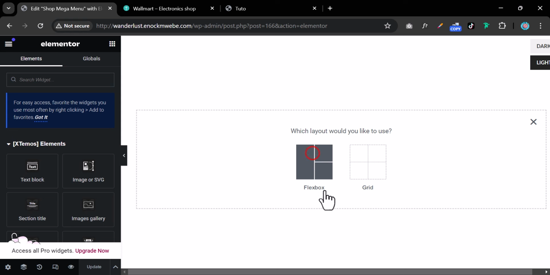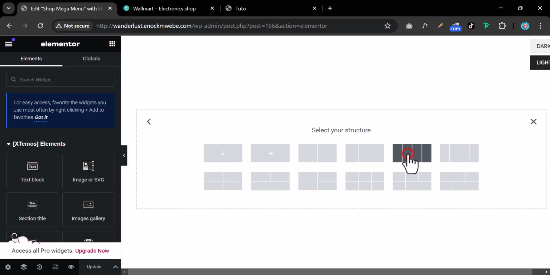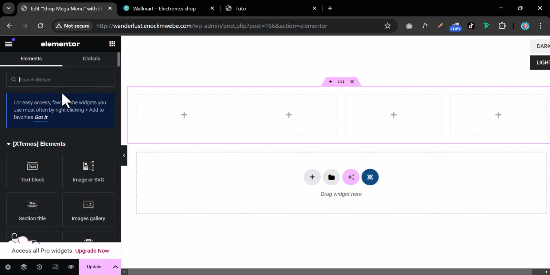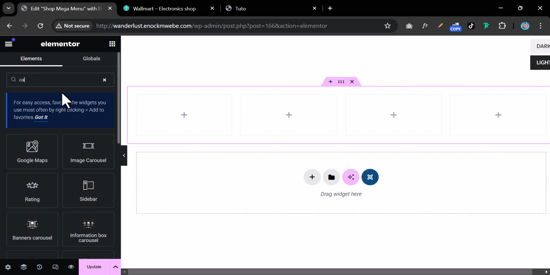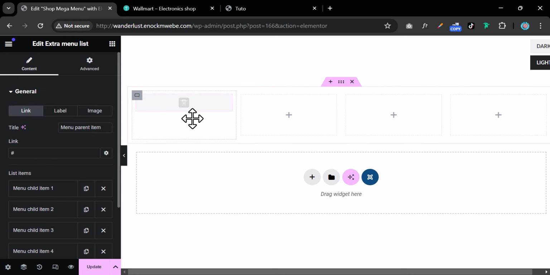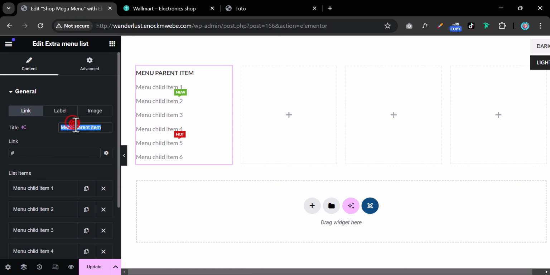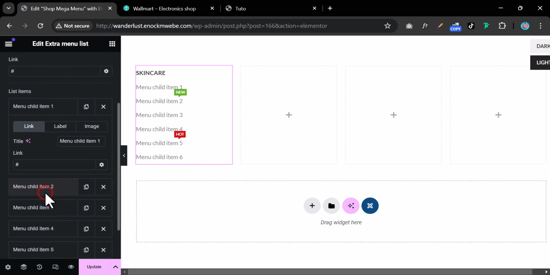Let me go back to where Elementor is open. It doesn't have to be a template. You can use, for example, 4 columns like this. Then if I search for category, no, I search for list. I think I'll use extra menu list and drag and drop it over there, just like that. Then I can change the title. For example, if this is a section for skincare, yeah, something like this. I think skincare is one word.